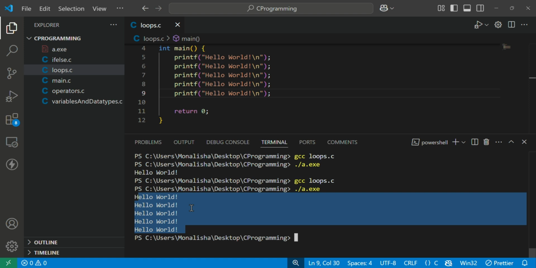But what if I tell you to print hello world 100 times or 1,000 times? So using the copy and paste method 5 times is okay, but it is not efficient to do the same thing to print the same hello world for 1,000 times or 2,000 times. So this is where loops come in. So let me just show you how loops can change our code.